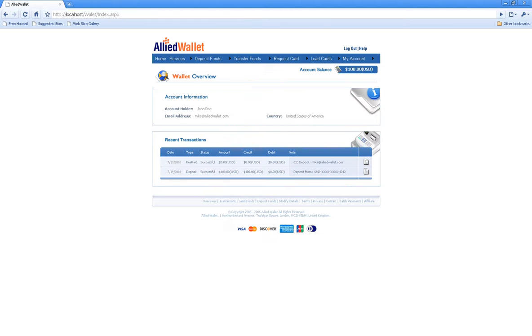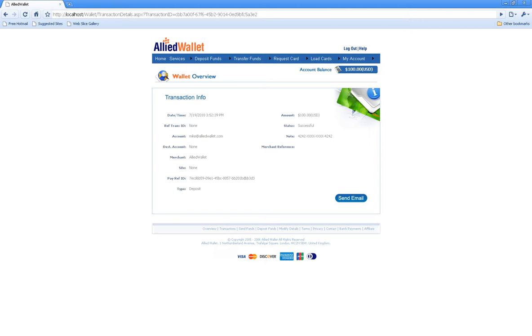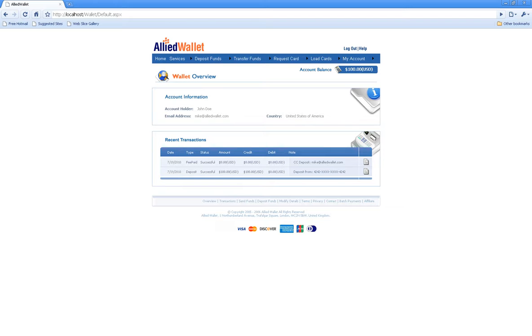And we'll return to our overview. What we see here so far is we have an account balance of $100, and we can see the transaction where we deposited that $100 and what card it came from. We can click on the details and see a little more information about what happened with that transaction. It was from Allied Wallet. It was a type of deposit. It was successful, $100, and the card number, which has been masked. I'll go back and refresh the home page. Let's go complete the purchase now.